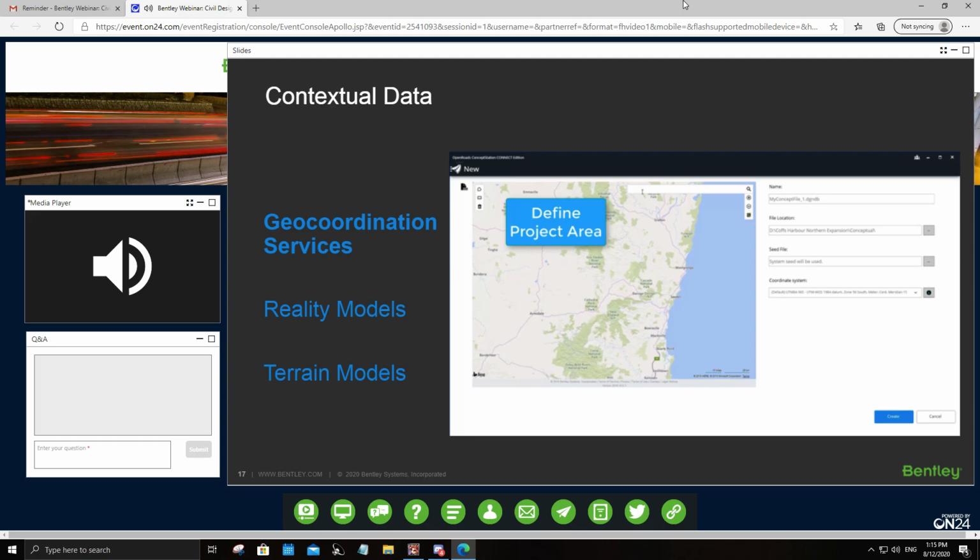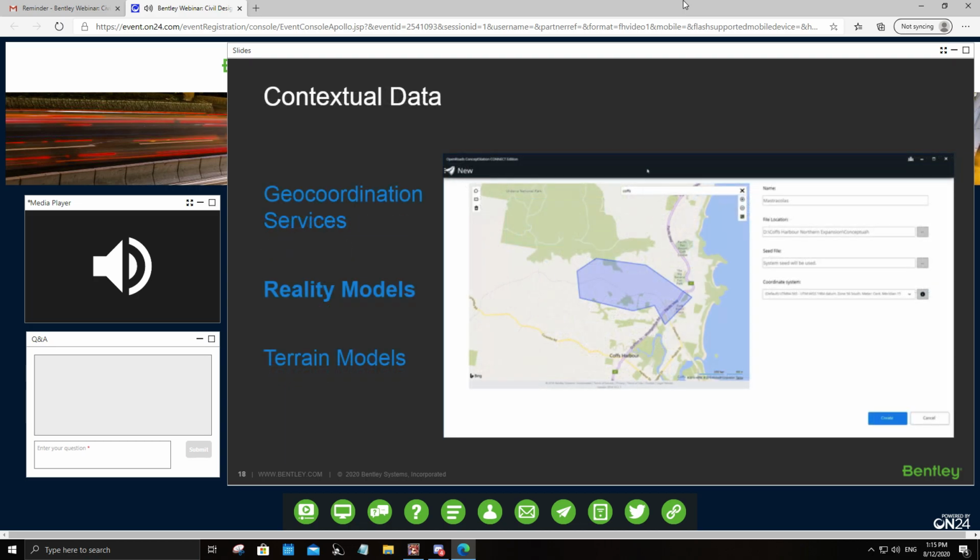Now, if, for instance, in your area there is not a good web data available, you have the option of using your survey data in different formats, maybe LandXML, or maybe TIN or DTM. That's also a possibility as a start.